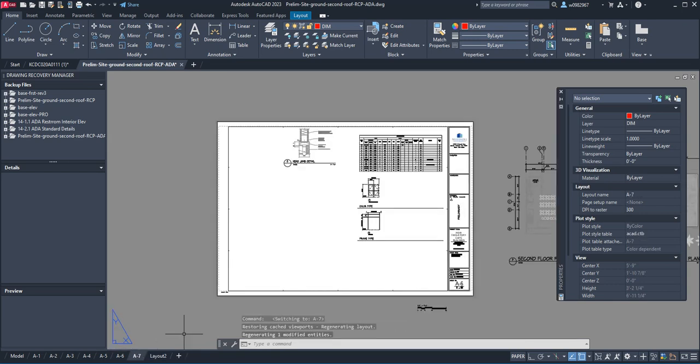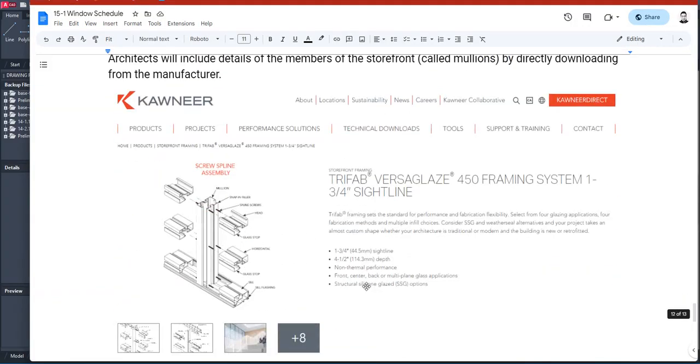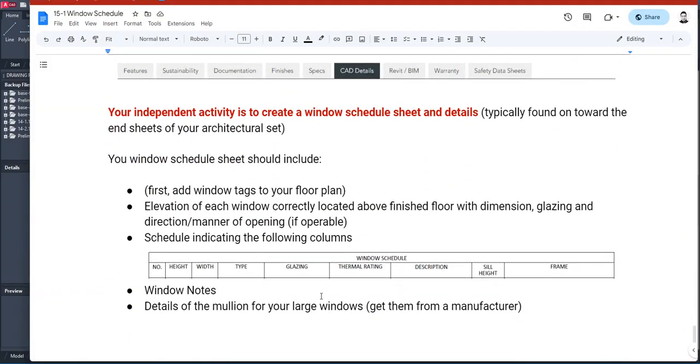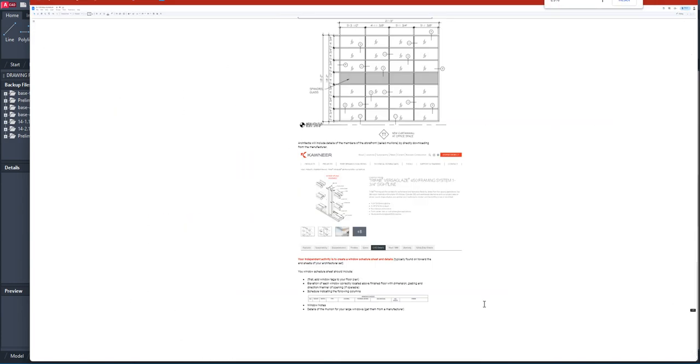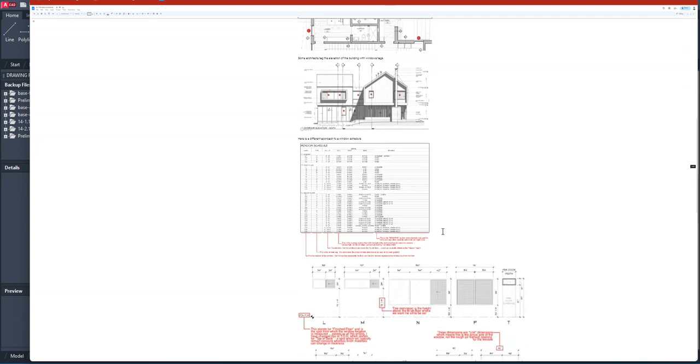And then create your window schedule according to the requirements here on this page. And that's going to be something you're going to submit as part of the assignment for this week. All right. Yeah, so there you go. Those are windows. And I'll add some window types here later on. Okay.